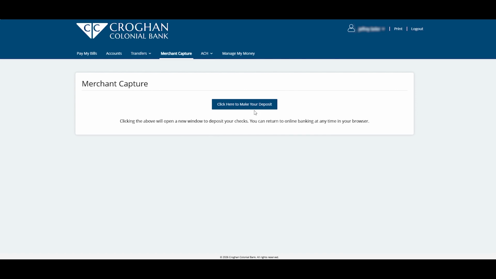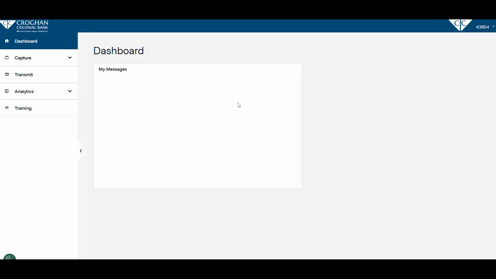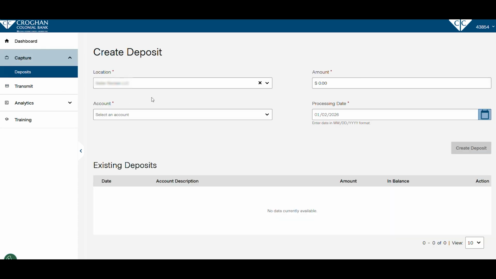Once you have arrived at the Merchant Capture landing page, you will click on the Click Here to make your deposit. This will bring you to your deposit dashboard. On the left-hand side menu, you will click on the word Capture, and then you will click on Deposits. This will then bring you to your Create Deposit tab.